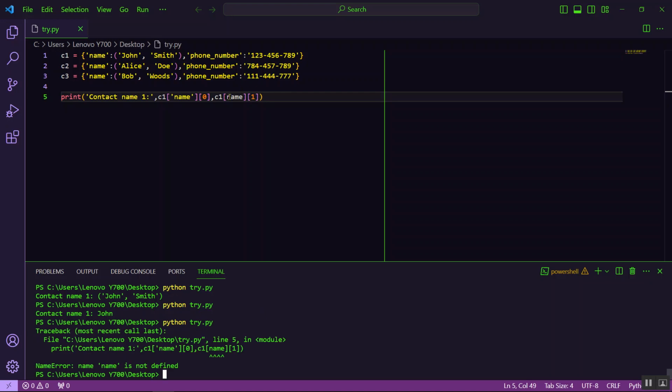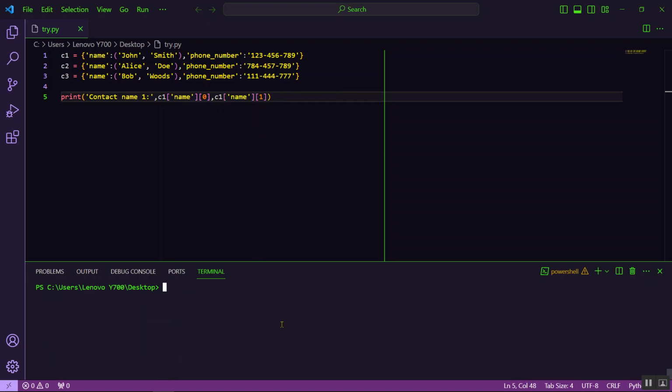oh, it treats the name as a variable. So be careful also in accessing the key. Since our key is of type string, name, you have to check if this is a string. By doing so, we have to include the single quotation, just as you create this key-value pair. So once you run it, we have John Smith. We could apply that also to C2 and C3.